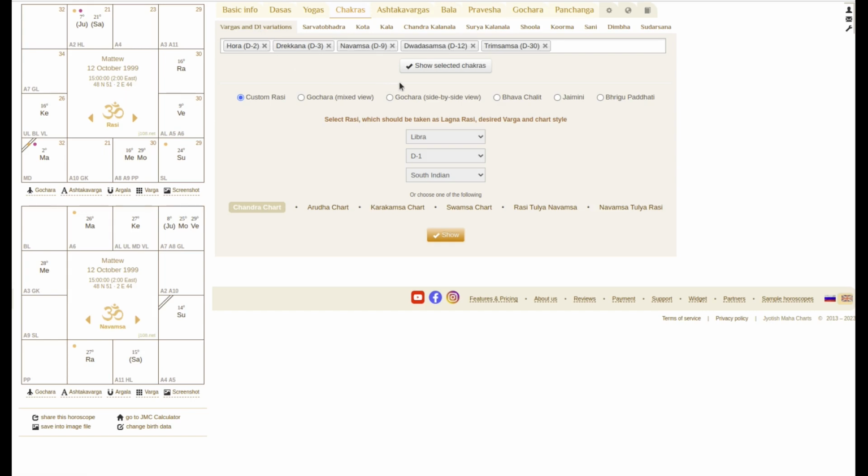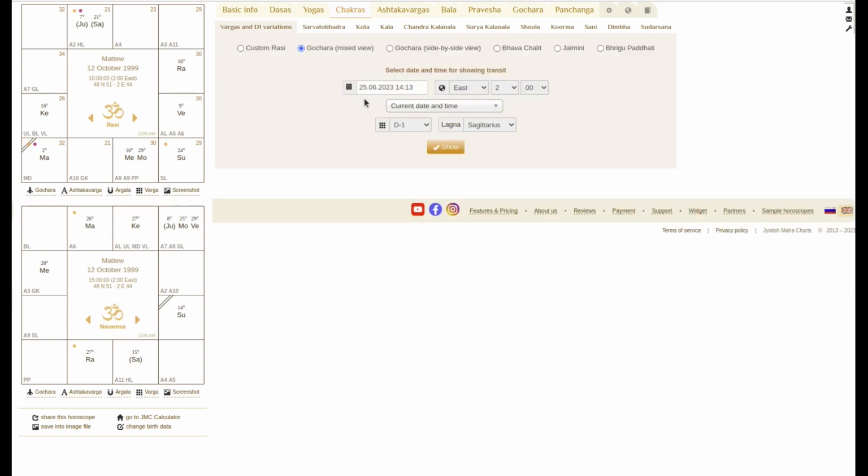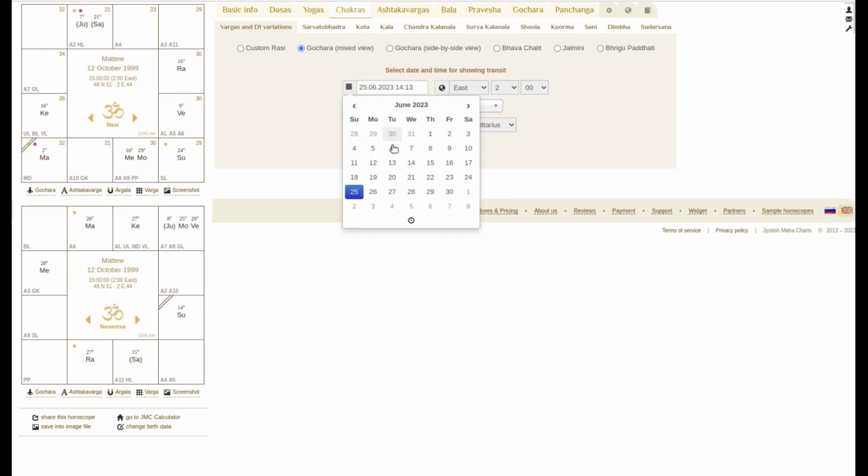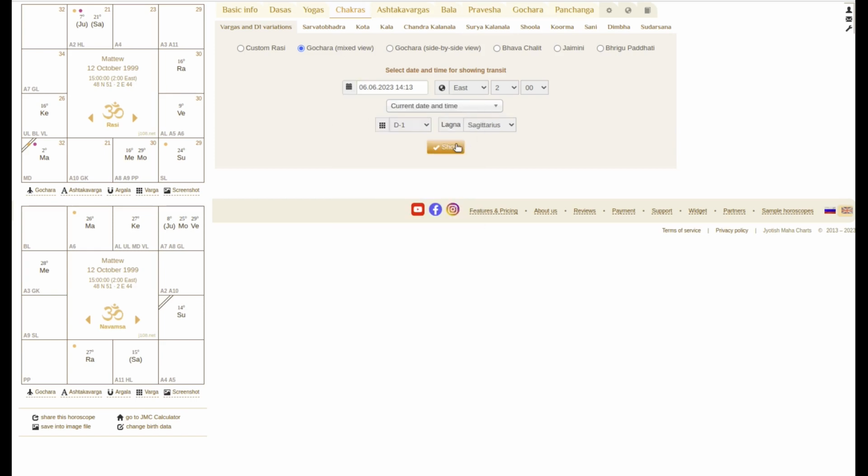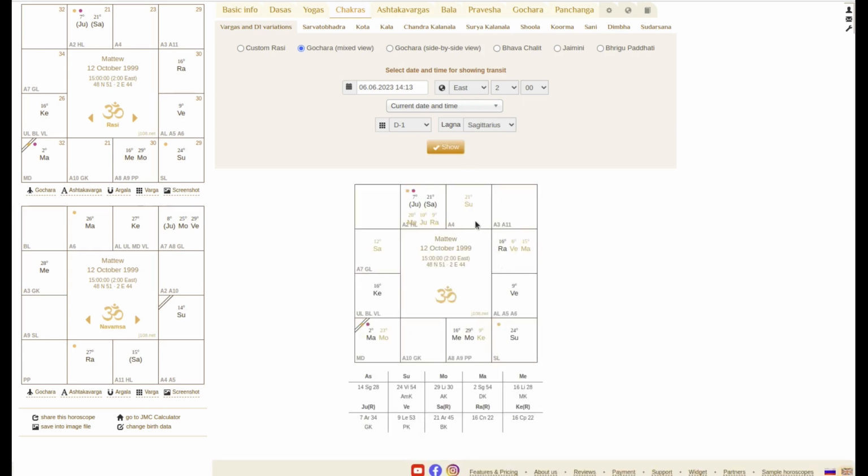So, in case you need to see the transit chart, there are many ways to do so. For example, if you click on this radio button and then just select the time and date for which you need the transit and click on show, you will see the positions of the planets along with the natal positions, which is very useful. Okay, so as you can see, not so many astrology software can boast such a long list of chakras. Let's move forward.